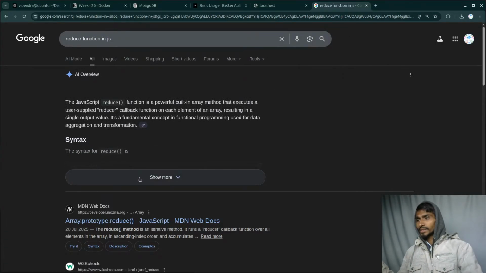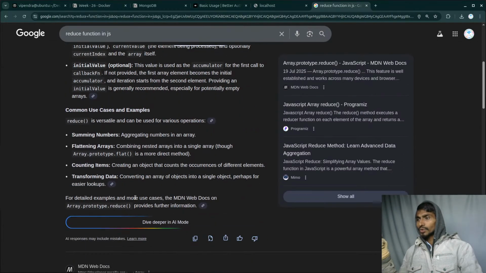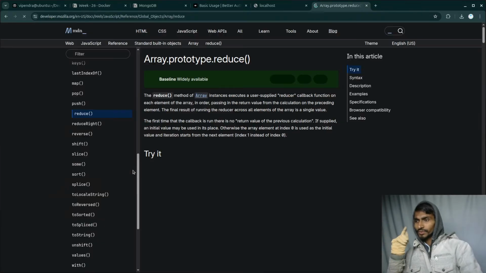It simply calculates and gives one result at the end. So we have a callback, we have initial value. Let's even check this thing out. Let's click on this thing.